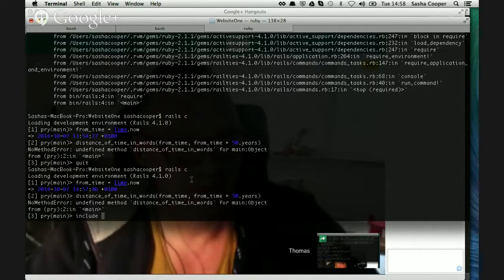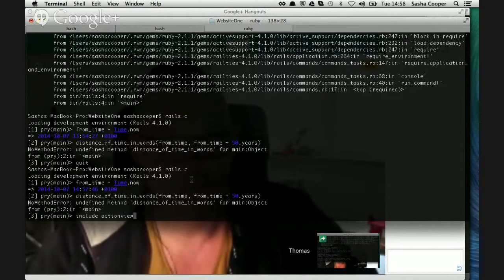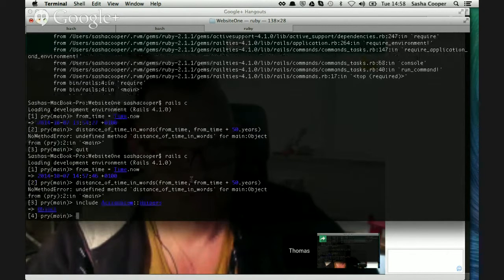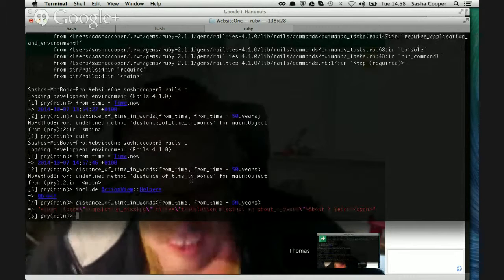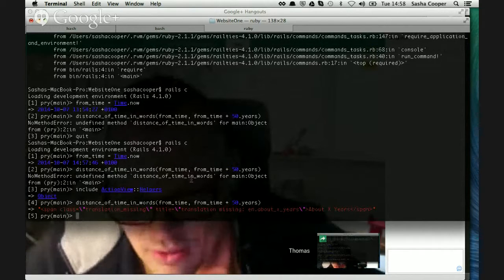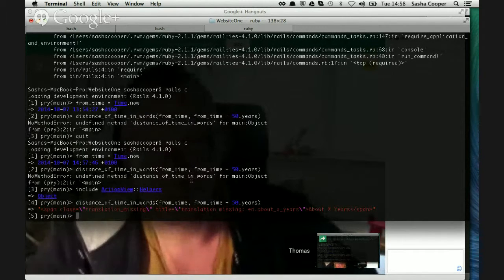Include. Well, it's in capital ActionView, action, and then capital V View, and colon colon Helpers with a capital H. Yes. Okay. And now, if you do that, you will get an error. Yeah. Now you get this "about X years". Yes. It's the same error I got.